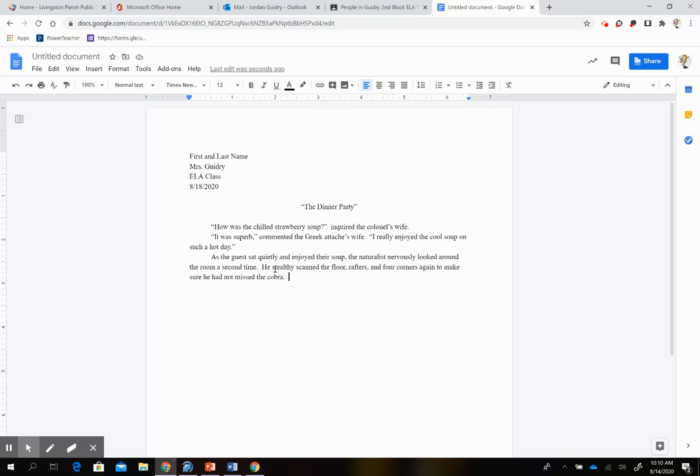As the guest sat quietly and enjoyed their soup, the naturalist nervously looked around the room a second time. He stealthily scanned the floor, rafters, and four corners again to make sure he had not missed the cobra. He soon realized that his first assumption was correct, and the only place left for the cobra to be was under the dining table.